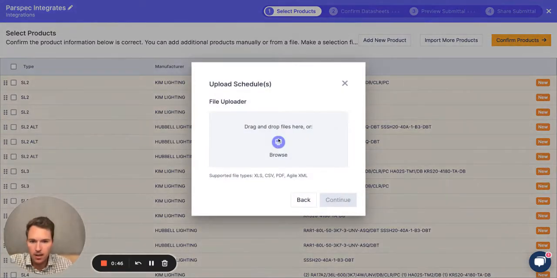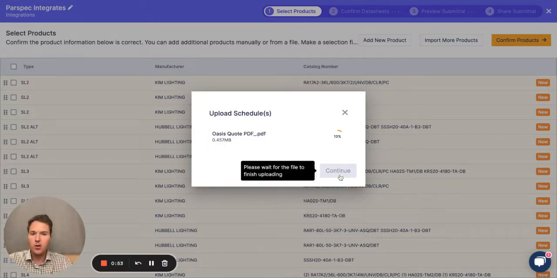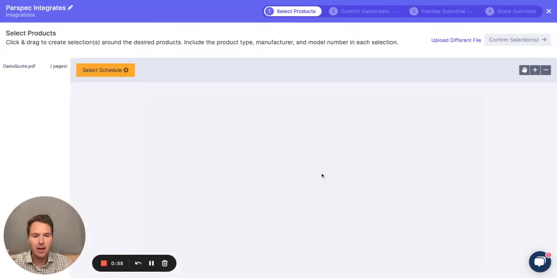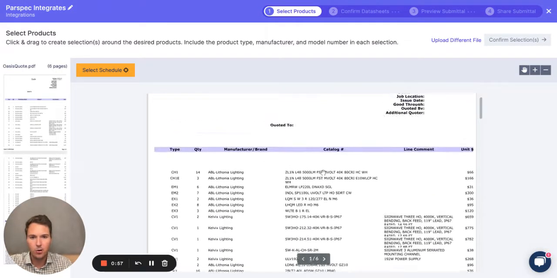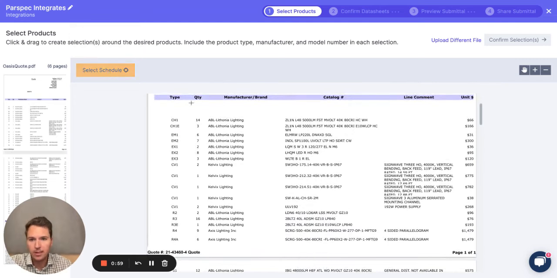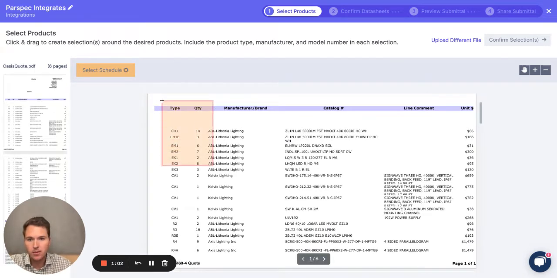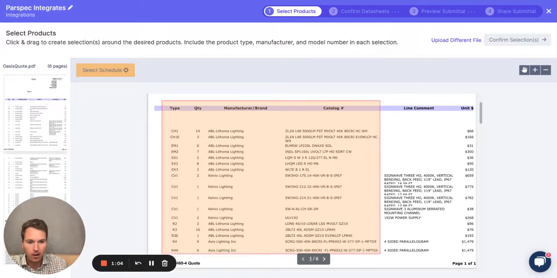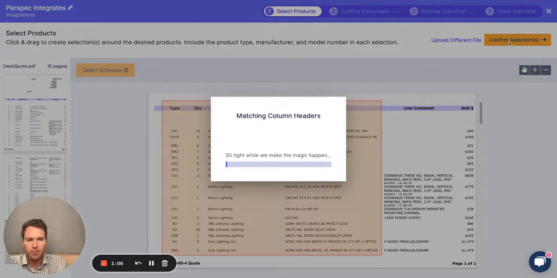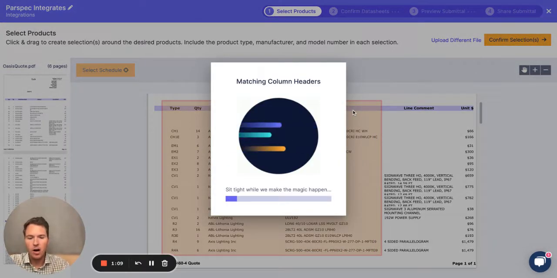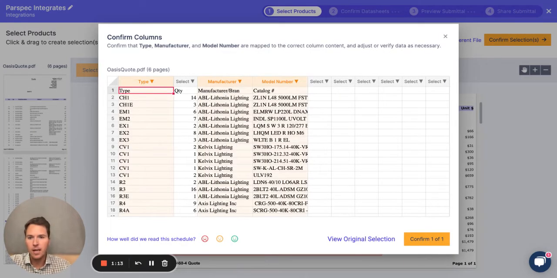Secondly, you can even upload more file types. So secondly, I'll upload an Oasis quote in PDF format. So if you don't have the Excel file and all you have is a PDF of a product list or the Oasis quote, you can simply click Select Schedule, draw a box around the type, manufacturer, and catalog numbers at a minimum, click Confirm Selections, and our system will automatically parse that information. It'll transcribe that information into an organized table, and it'll also identify the columns type, manufacturer, and catalog number.